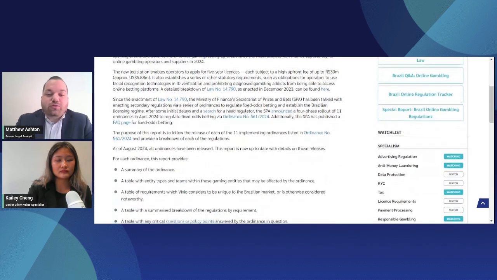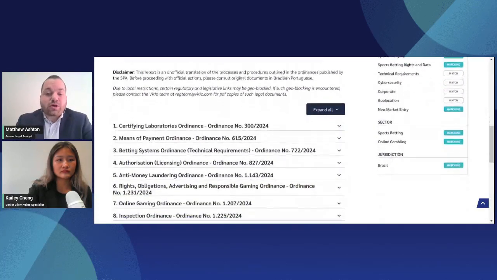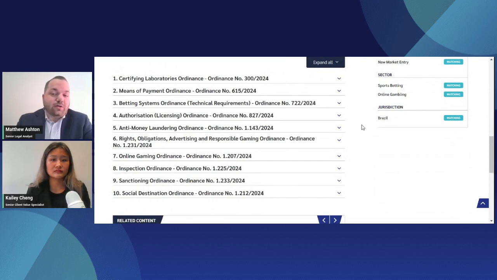So the way Brazil has decided to legalize and then regulate the market has been pretty unique and allowed this opportunity to build this report off. So our earliest version of this report was basically breaking down each of their, originally they announced 11 ordinances. They've fully released all the ordinances, I believe like 2 weeks ago at this point, and it's only been 10 as they combined 2 of their originally announced.